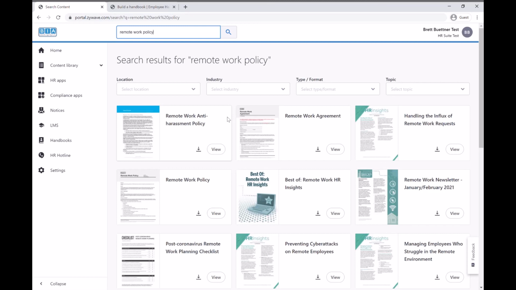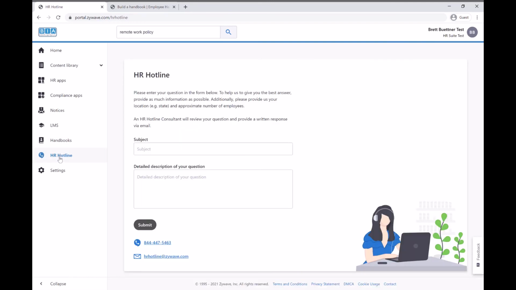Very simple and easy. But on top of all of that, if you have specific questions or you added something to the policy and you want to make sure it's legal and follows the laws of your state or what have you, you can go to the HR hotline, which is right there in that same system. Type in your subject, type in your question, hit submit, and then an HR consultant is going to reach out to you. You can also call or email.